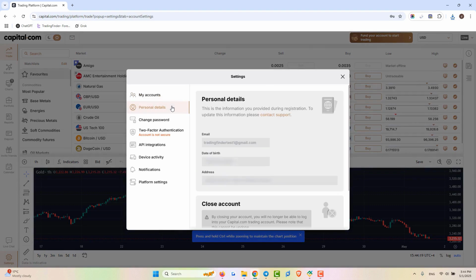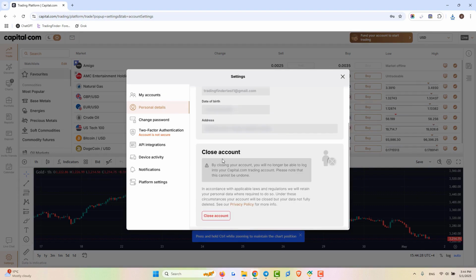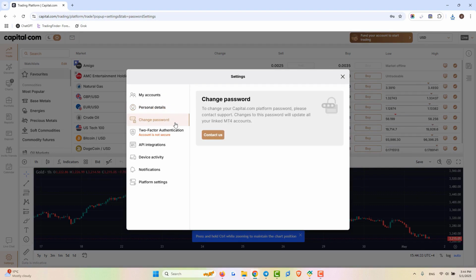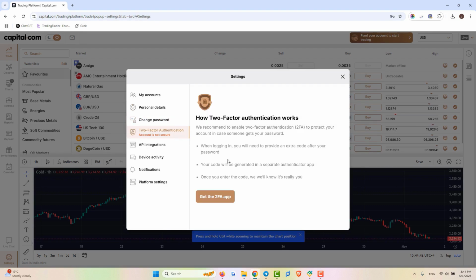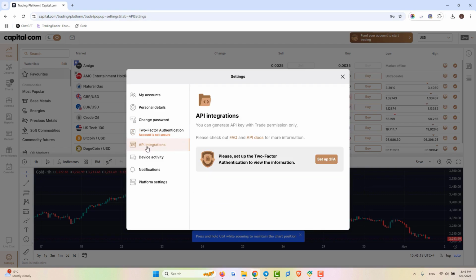Also in the personal details section, the details you provided during registration are displayed to you. Or you can close your account. In the change password section, you can change your account password. And in the two-factor authentication section, you can set up two-factor authentication for logging in or withdrawing from your account. And after setting this up, you can, in the API section, create a programming interface for yourself.